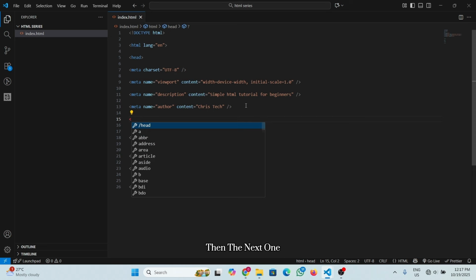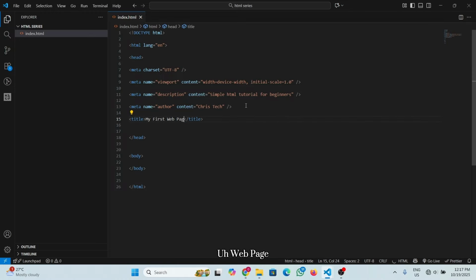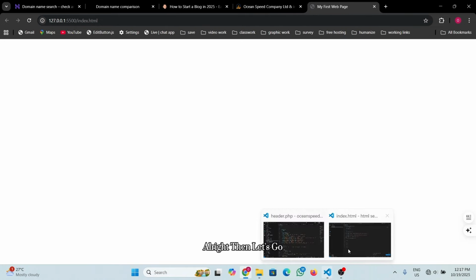Then the next one is the title tag. For the title tag, we should say my first web page. This title tag basically appears on top of the browser. I'm going to show you now. To preview your work, you right click, then you click on open with Live Server. As you can see the title, my first web page. All right, then let's go back.